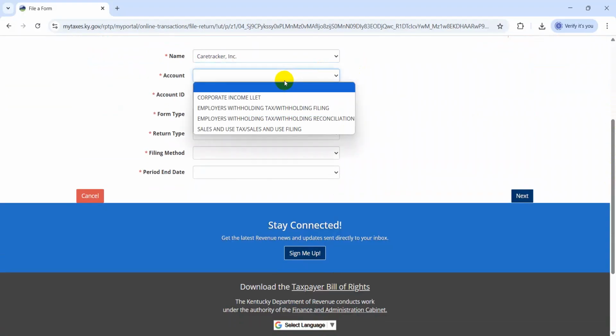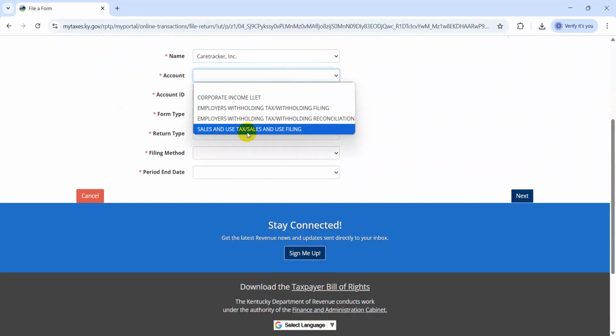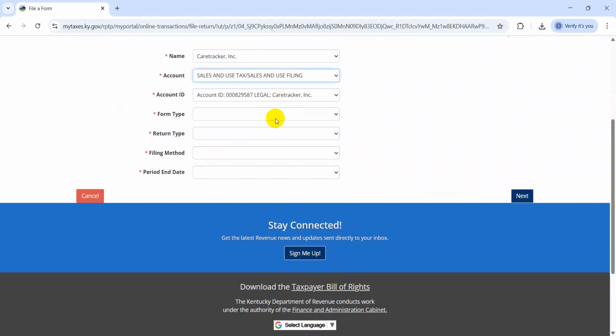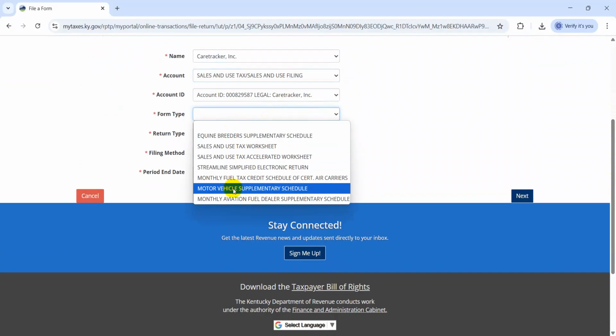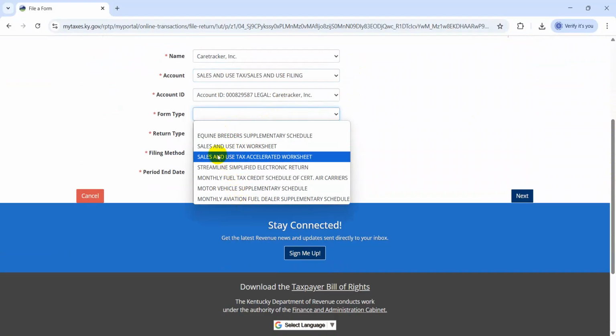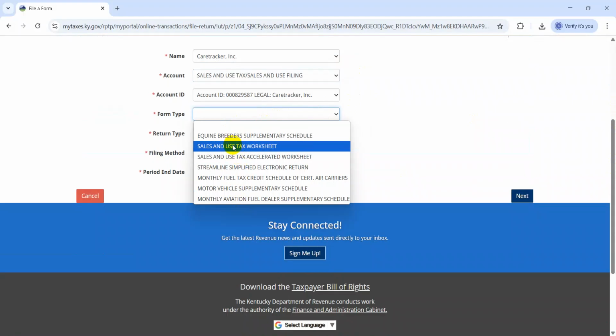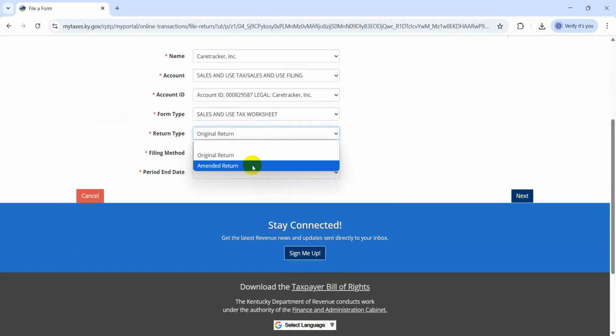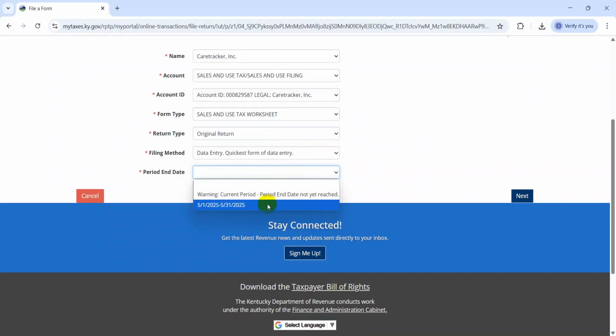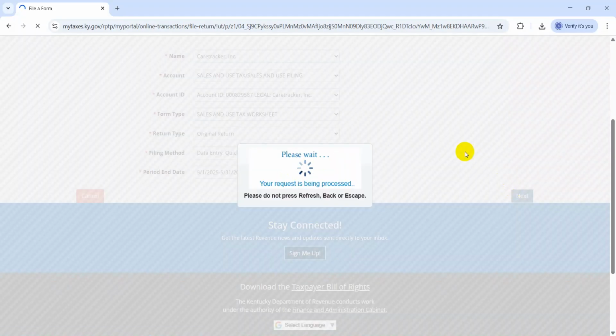So here you want to select the account. So I'm going to file sales and use tax. Then I will select form type. So here you need to select the appropriate form. So for me, the proper form is this one. Now here I will select the original return, and if you want to file an amended return, you can select amended return here. And the month that I'm going to file is May, so I'll click next here.